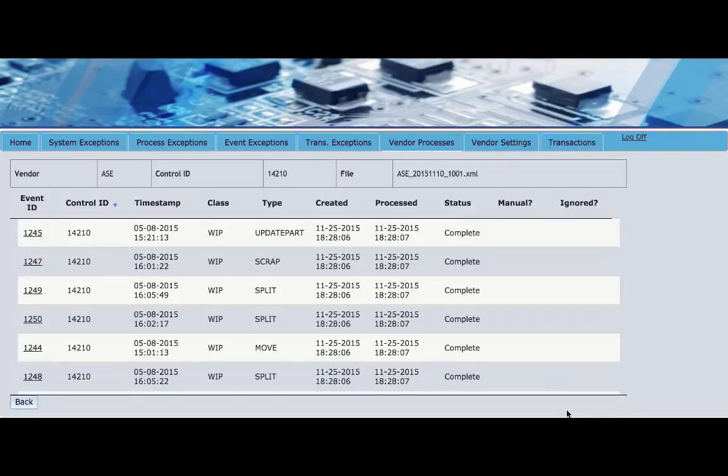After processing the vendor file and importing into TeqVAS, each event is validated against other lot events and Oracle ERP. This list shows all of the events sent in one vendor file. Each event is identified by a common control ID and a unique event ID for history tracking. The timestamp for each event is from the original file. The class and type of event show the lot change. The date time created field shows when the event was added to the TeqVAS system, and the processed field shows when the event was fully validated.